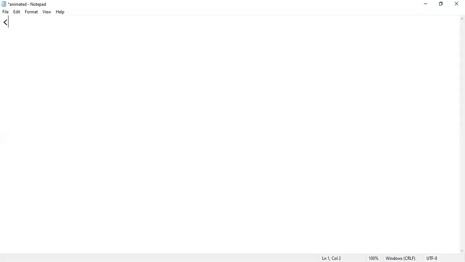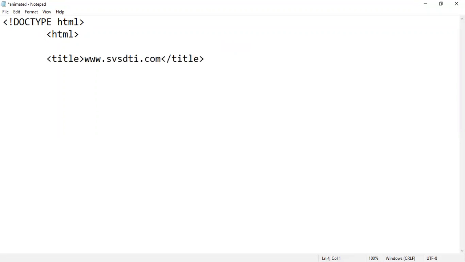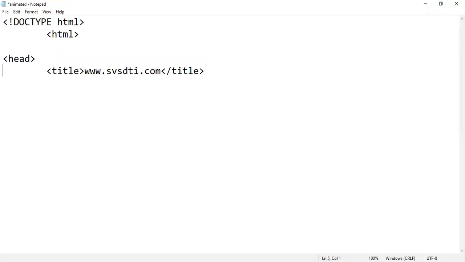Use your doctype HTML, and again just do the same thing. Title, and use the head tag before that. So we just use the head tag, then we have to close this head tag after this title tag.